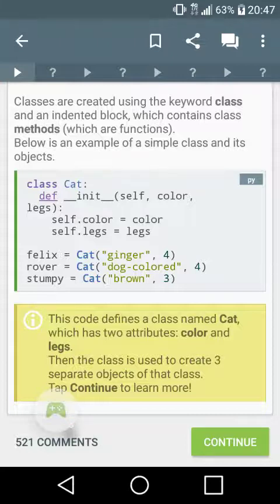So the cat has to have a name. So we input the name and the number of legs that it has. And sad to say, Felix and Rover have all 4 legs, but apparently Stumpy does not. Stumpy has not 4, but 3 legs. Quite sad.